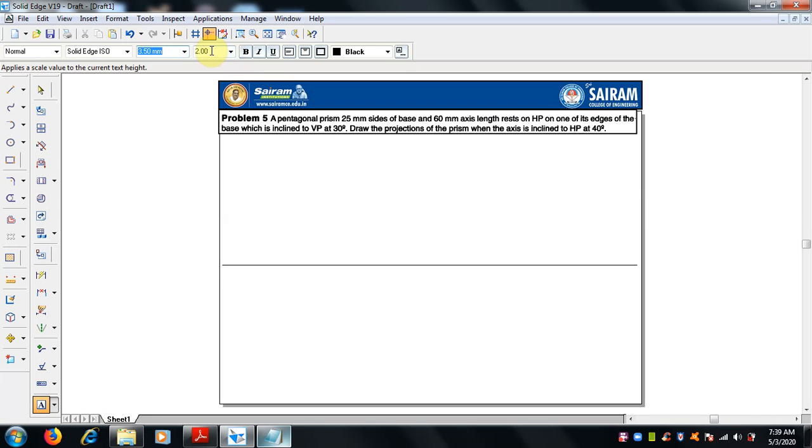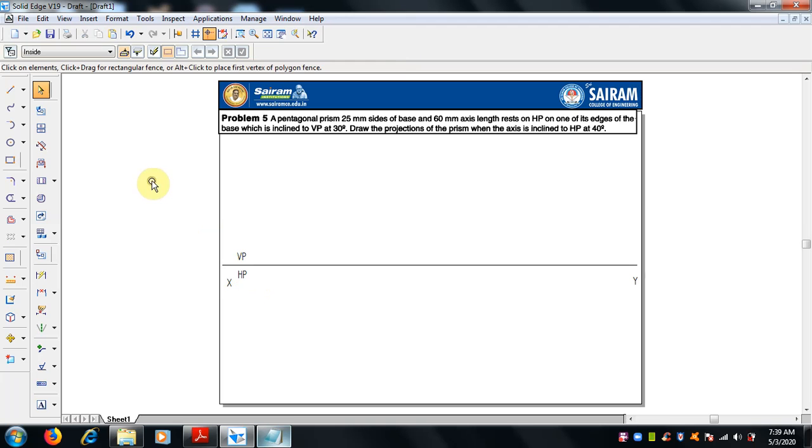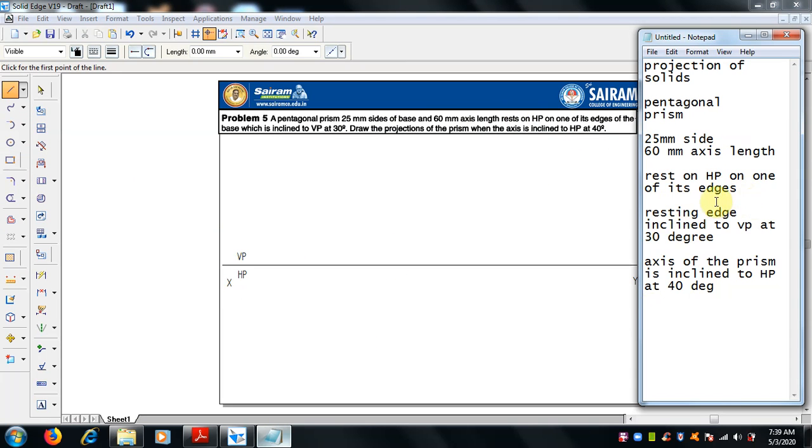Text, let me go for 1.5 scale, and I will mark X, Y, VP above the reference line, HP below the reference line. So this initial work is over. After that we have to draw the pentagonal prism, 25 mm side, and select the line where it rests on HP on one of its edges.